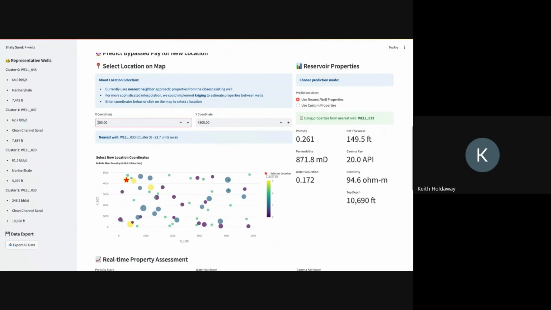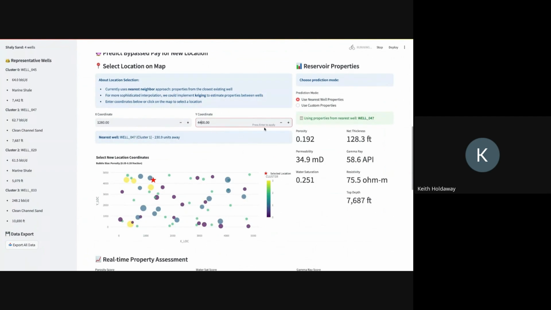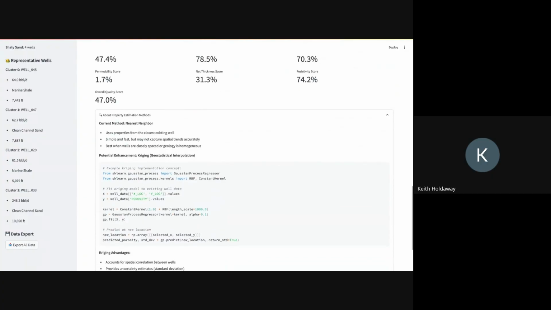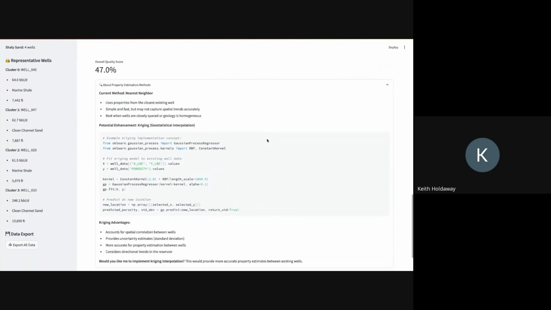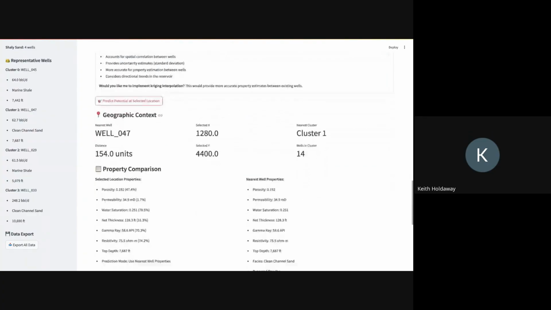So if you changed, for example, the coordinates that you're interested in, because you think from your previous maps on the previous pages, you can see that it changes here, and this is now the location. And you can use nearest well properties. So these are the nearest well properties, and as I mentioned, we're using the nearest neighbor, but there is a Kriging technique. And then we go down using that information from that selected location.